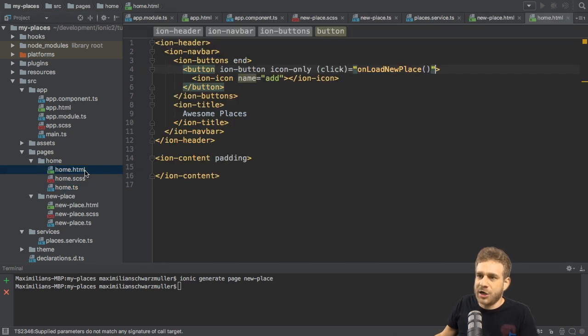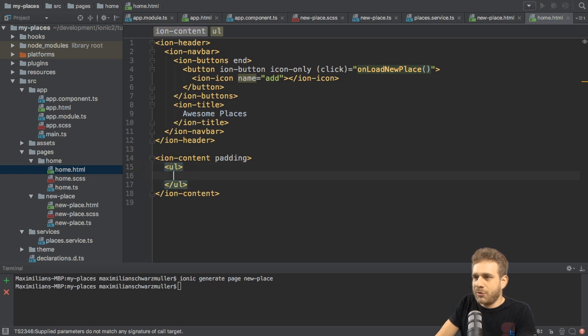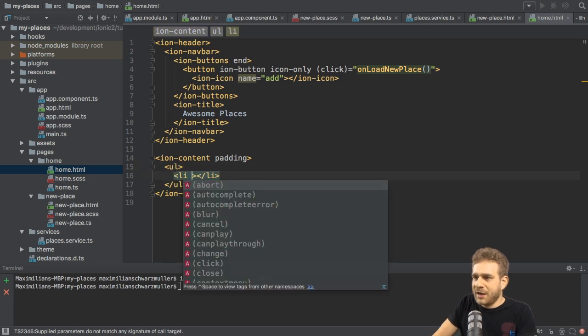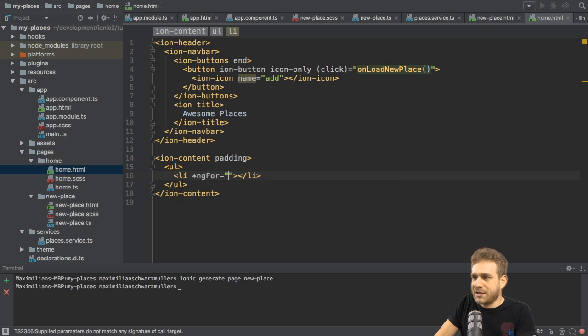Now with that in the home.html file, for now I will create a simple unordered list. We will improve this. And I will loop through all my places with ngFor, so let place of places. And remember, this is just an object with a title property, so I can say place.title here to output the title of each place. Again, we will improve this visually later.